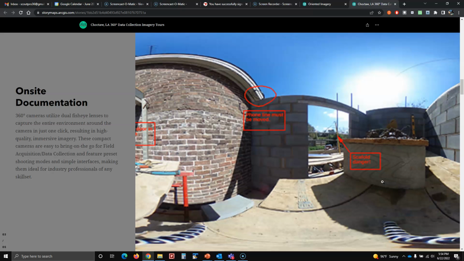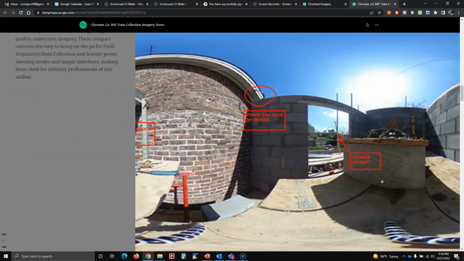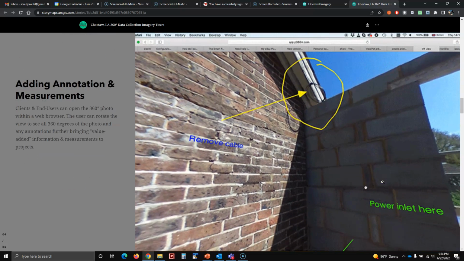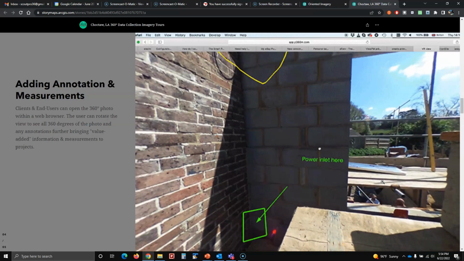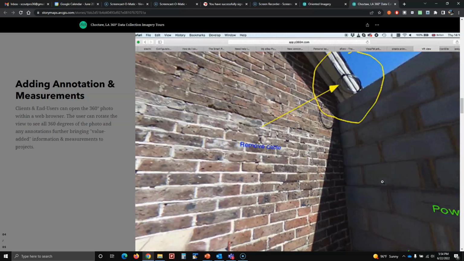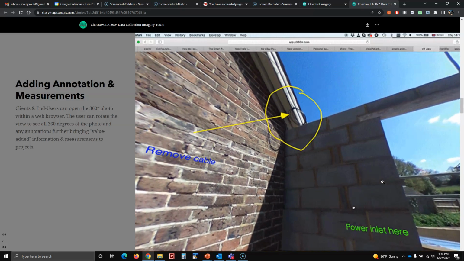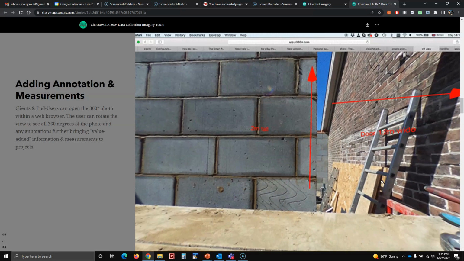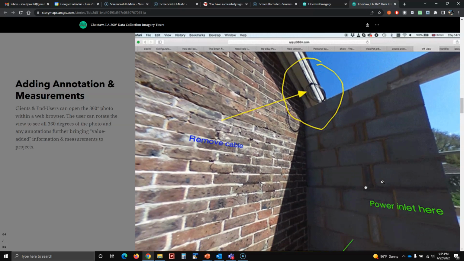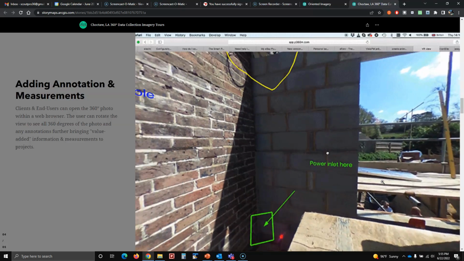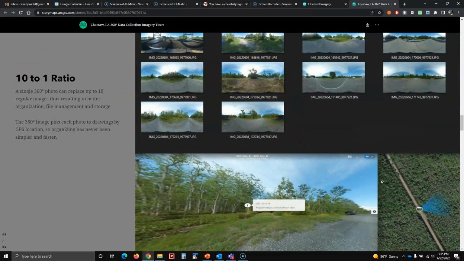Here we have a 360-degree imagery with annotation and text and drawing overlaid on top. Here is another example of adding annotations and measurements. Clients and end users can open a 360-degree photo within a web browser. The user can rotate the view to see all 360 degrees of the photo. Any annotations further bring value-added information and measurements to projects. Pretty cool. A 10-to-1 ratio. This is proven. A single 360-degree photo can replace up to 10 regular standard 2D images, thus resulting in better organization, file management, and storage.